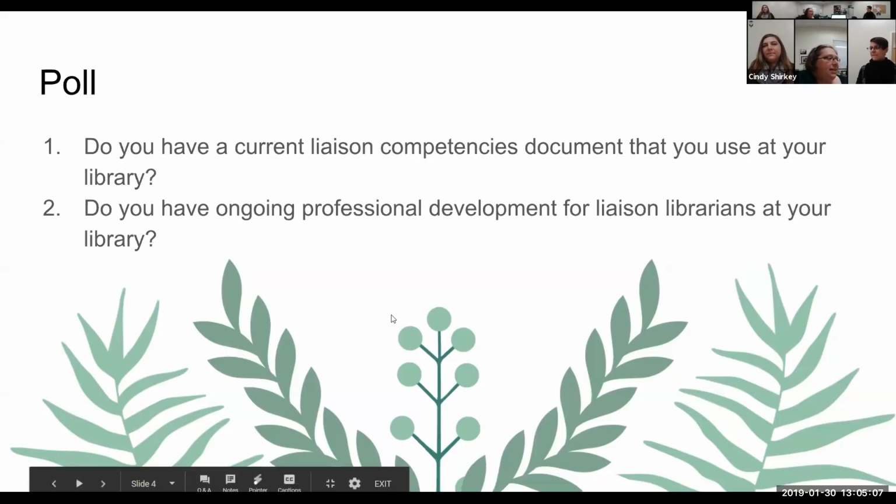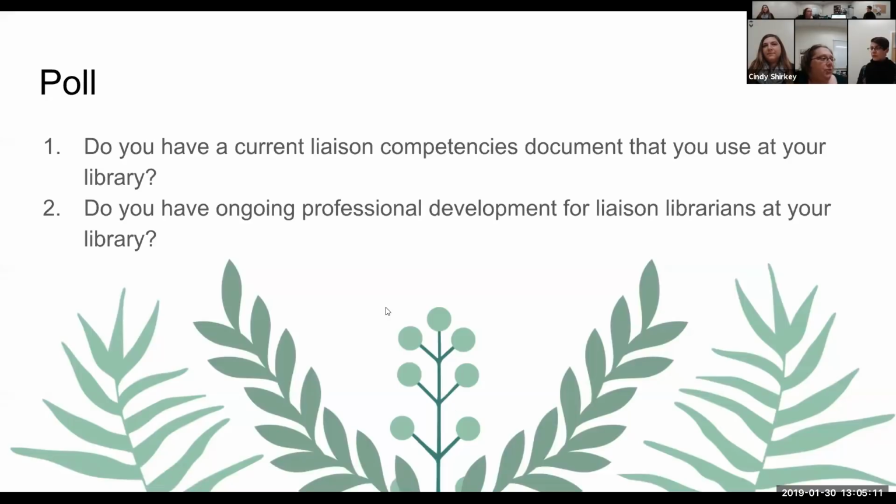All right, and the second poll we wanted to do is, do you have ongoing professional development for liaison librarians at your library? And that can take any form that you can imagine, from lively lunches to boot camps to lectures to what have you.